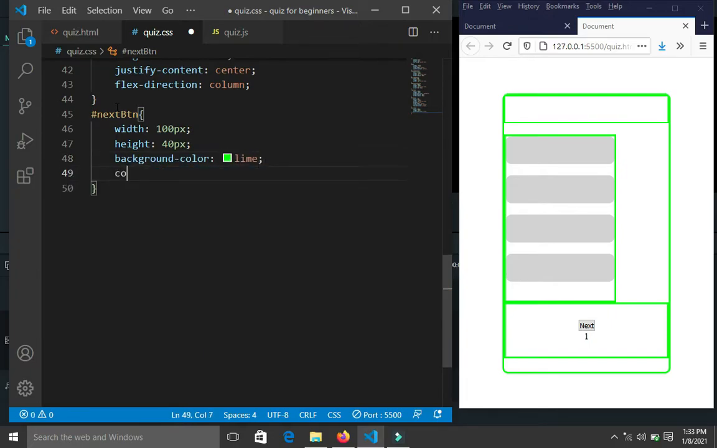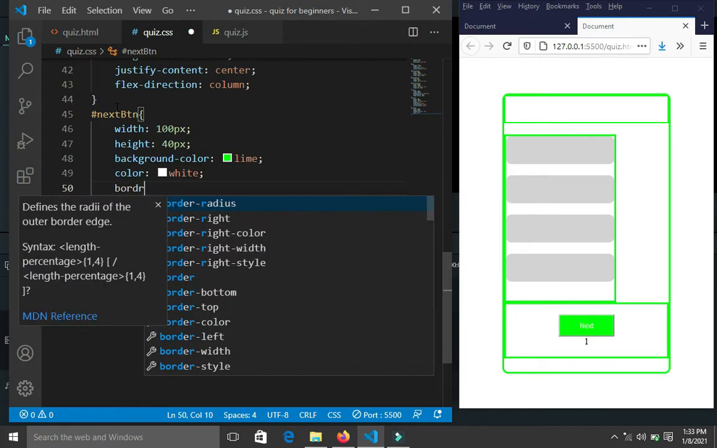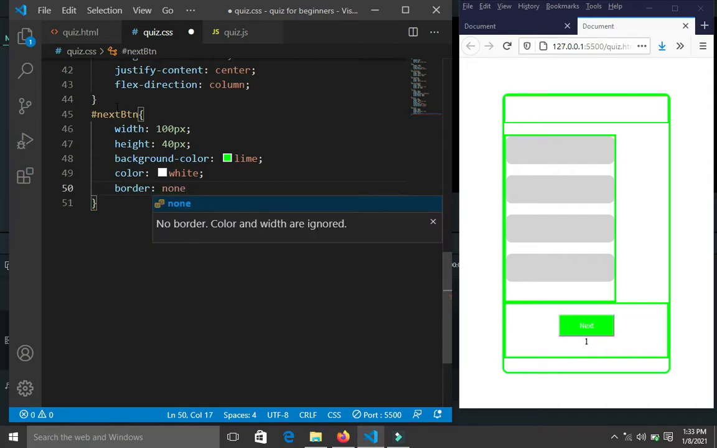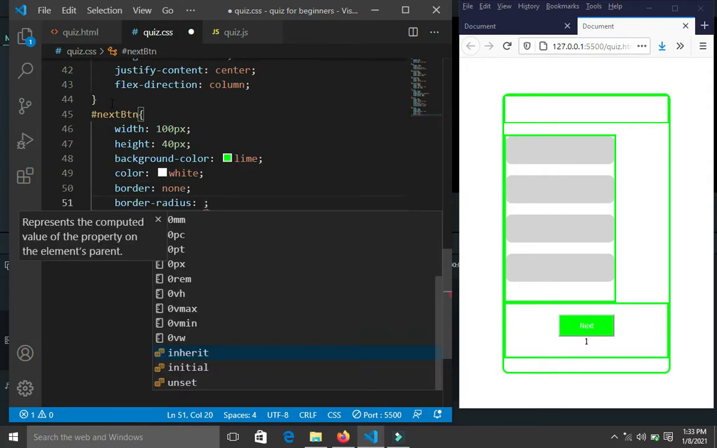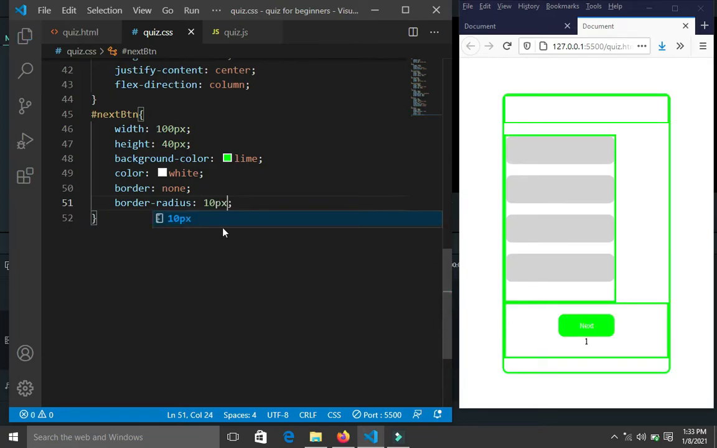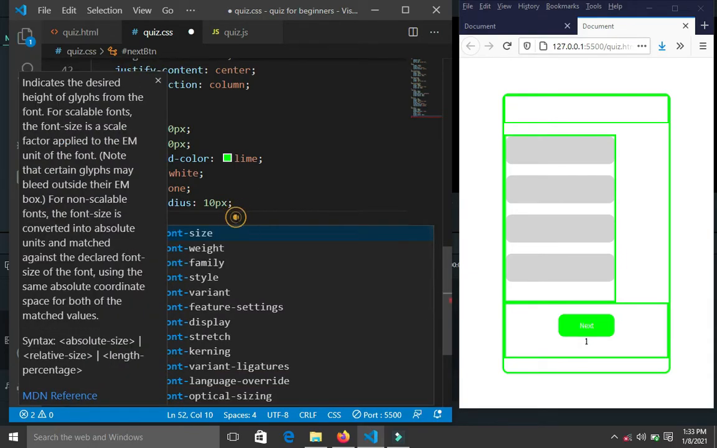Okay, after I've done that, I'm gonna remove the border. We don't need the border. Border none. Border radius 10 pixels. Okay, I think it's looking nice. So let's increase the font size. Font size should be 18 pixels. Okay, I think it's looking okay.